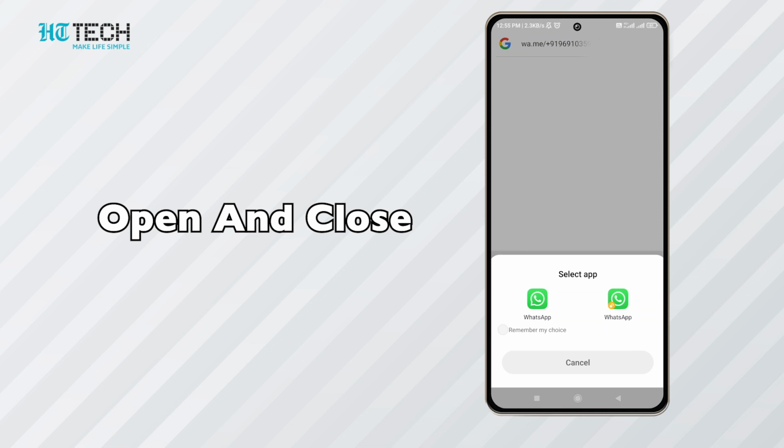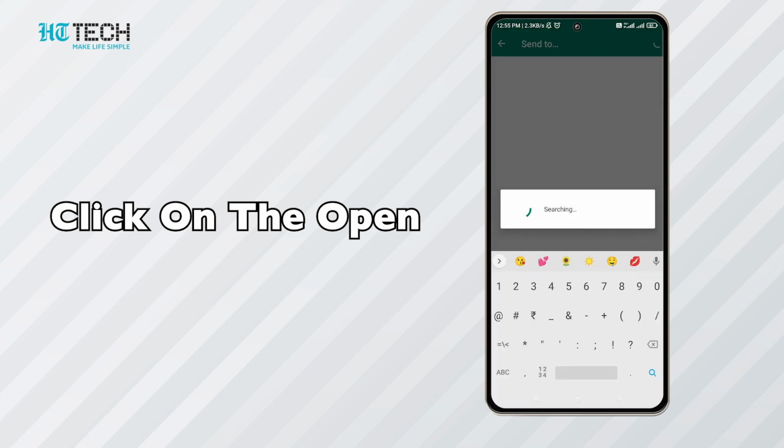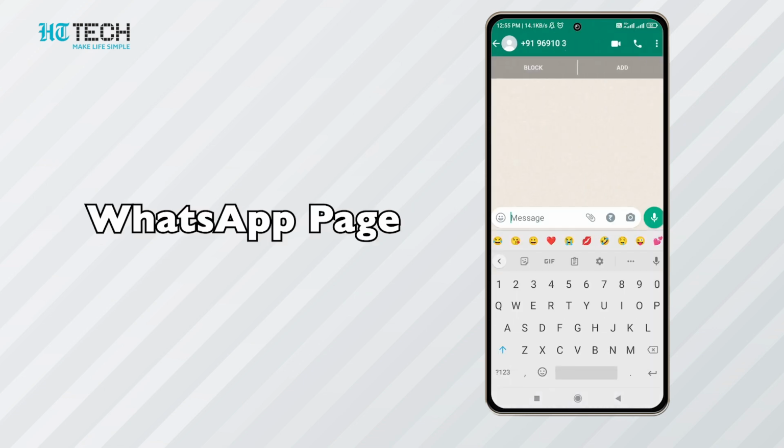On that page, you will get two options. Those two options will be open and close. Once you click on the open option, you will land on the WhatsApp page. As your WhatsApp page opens, you will find the typed number. Click on it and its chat box will open.